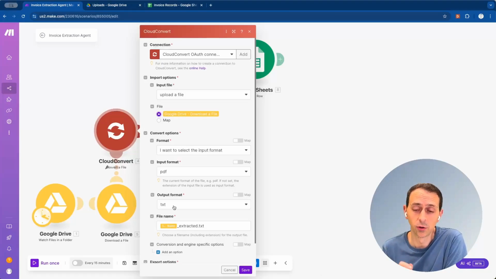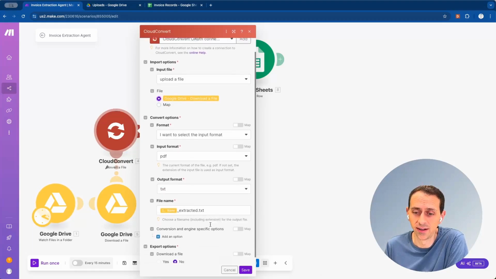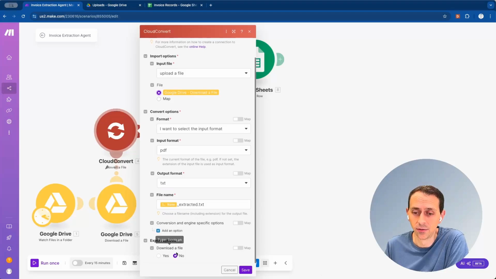This won't work, of course, if you have a PDF that's just a picture of something. You can do that, but you're going to need to use an OCR process that would come from something like ChatGPT. And then I'm going to give it a file name, the name of the original file, and then underscore extracted.txt. And I don't need to download it in this case.